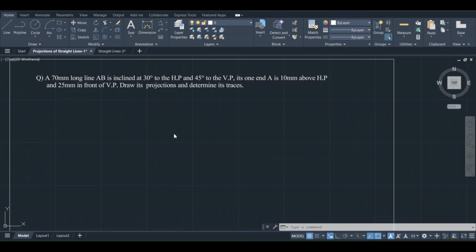In this video, we'll be solving a classic engineering drawing problem of projections of straight lines using AutoCAD. The problem is: a 70 mm long line AB is inclined at 30 degrees to the HP and 45 degrees to the VP. Its one end A is 10 mm above the HP and 25 mm in front of the VP. Draw its projections and determine its traces. I'll guide you step by step through the construction and explain the logic behind each projection.